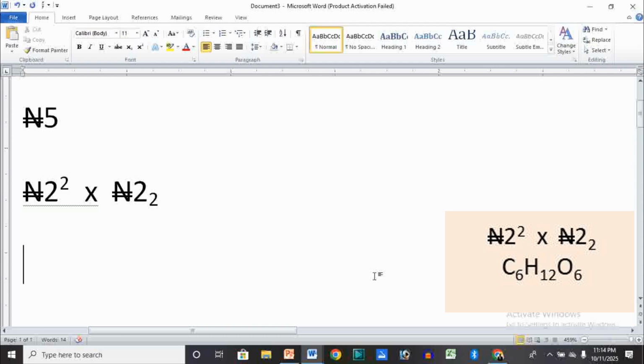How do you go about that? Let me type. You type your C, then 6, then H12O6. But this 6 is supposed to be in the form of base, this 12 is supposed to be in the form of base, and this 6 is supposed to be in the form of base. The same thing happens. How do you do that?